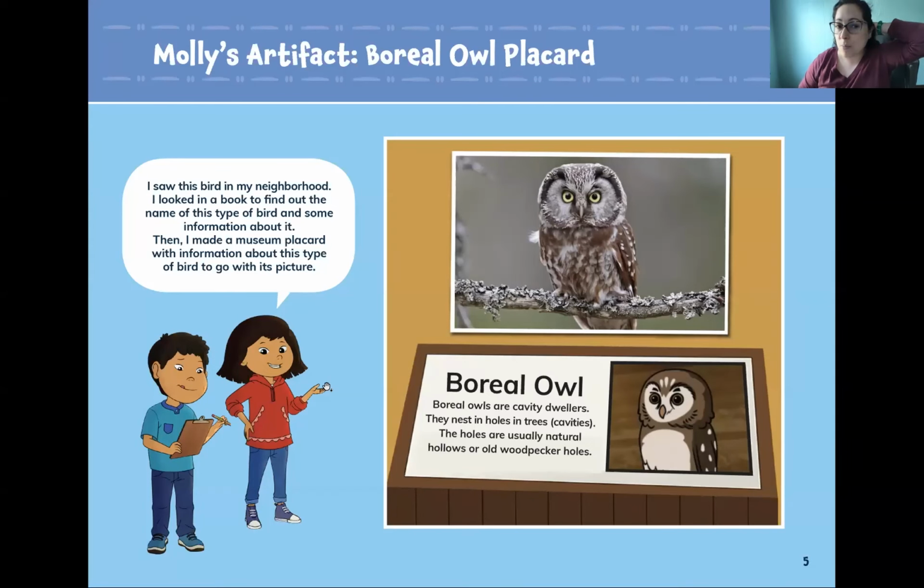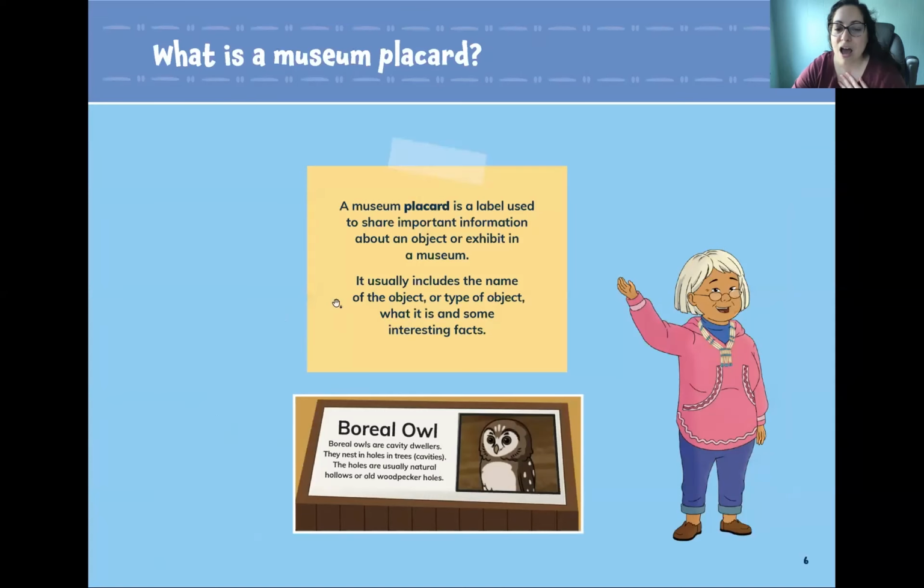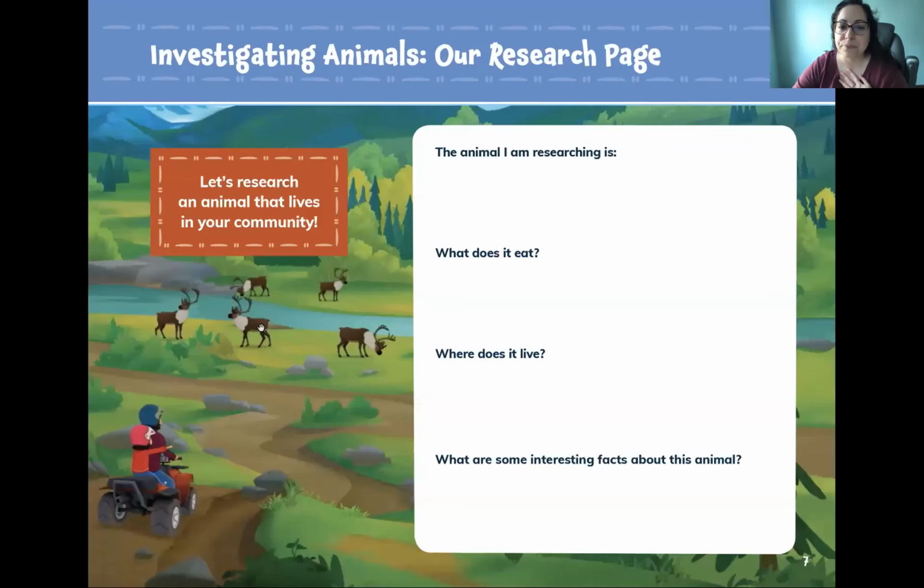This one talks about this owl, and it introduces that placard idea. When you go to a museum, there are these little placards that give you the information, right? So here's Molly's, a native owl to Alaska, with some very general information about the owl, nothing crazy. It just tells you a little bit about what a placard is. And then they get to pick an animal that they're interested in. So it's really great to pick a local animal, right?